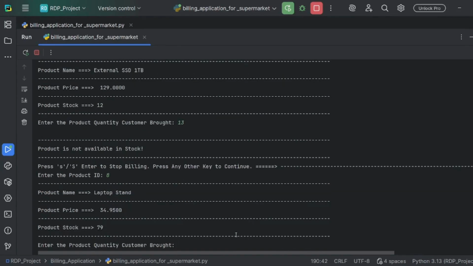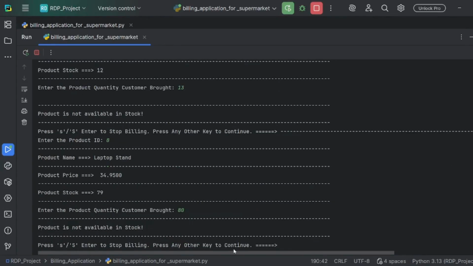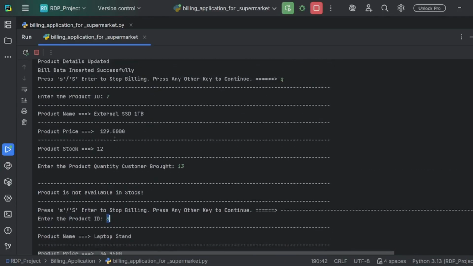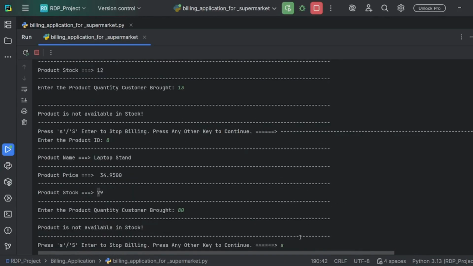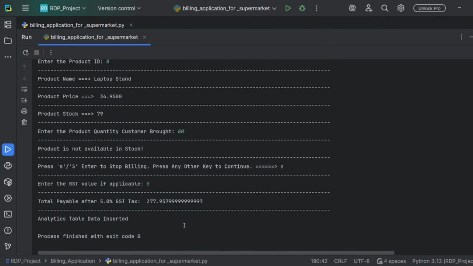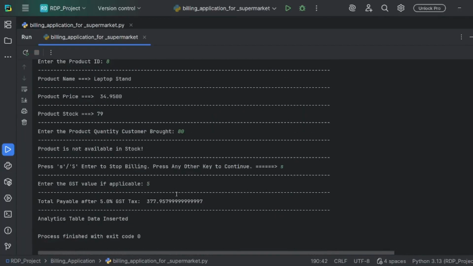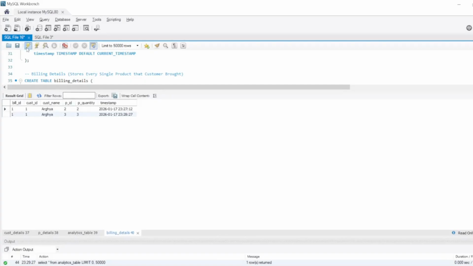Let's suppose we are giving the product ID. Let's suppose again we are checking, we are giving more product than in our stock. In that case it also shows that product is not available. And if I now stop, in that case the price per product ID 8 and price per product ID 7 will not get calculated, right? That is expected. So I will give the GST as 5. Let's see. So this will take only 359 and the GST of 5% of 359. Let's see if it is reflecting here or not.